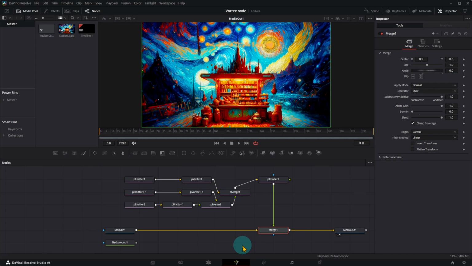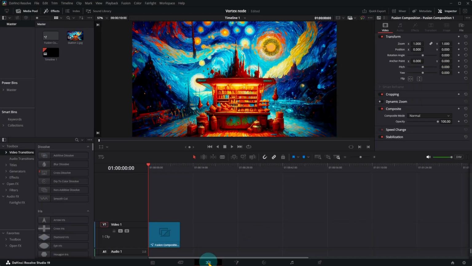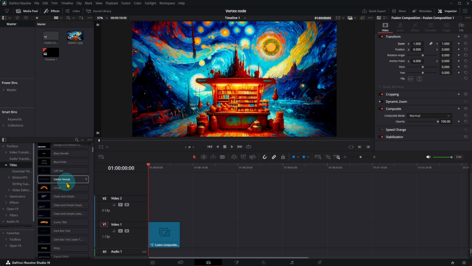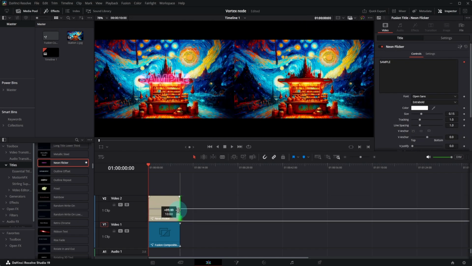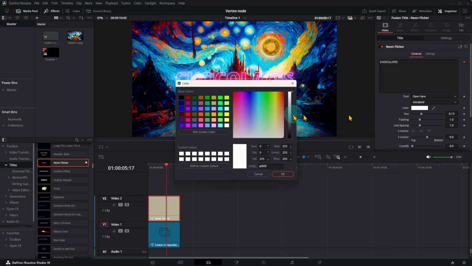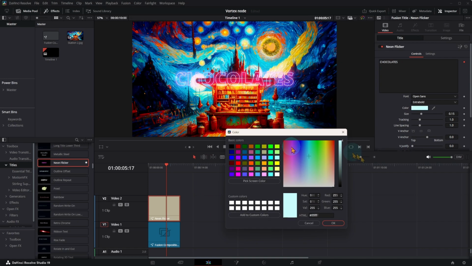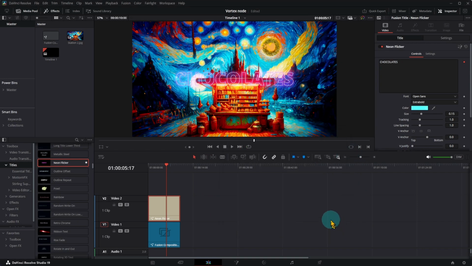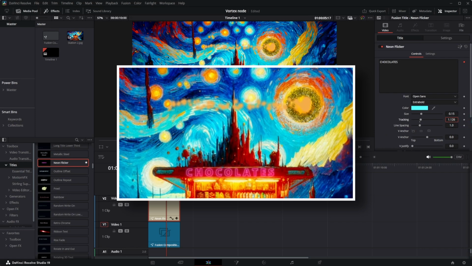If you're happy with all the particle setup, let's go over to the edit page. I'm going to add text with neon lights to advertise chocolates for sale on planet Earth. Within titles, look for neon flicker. Type chocolates, choose a color, and resize text. Make the text longer using tracking.